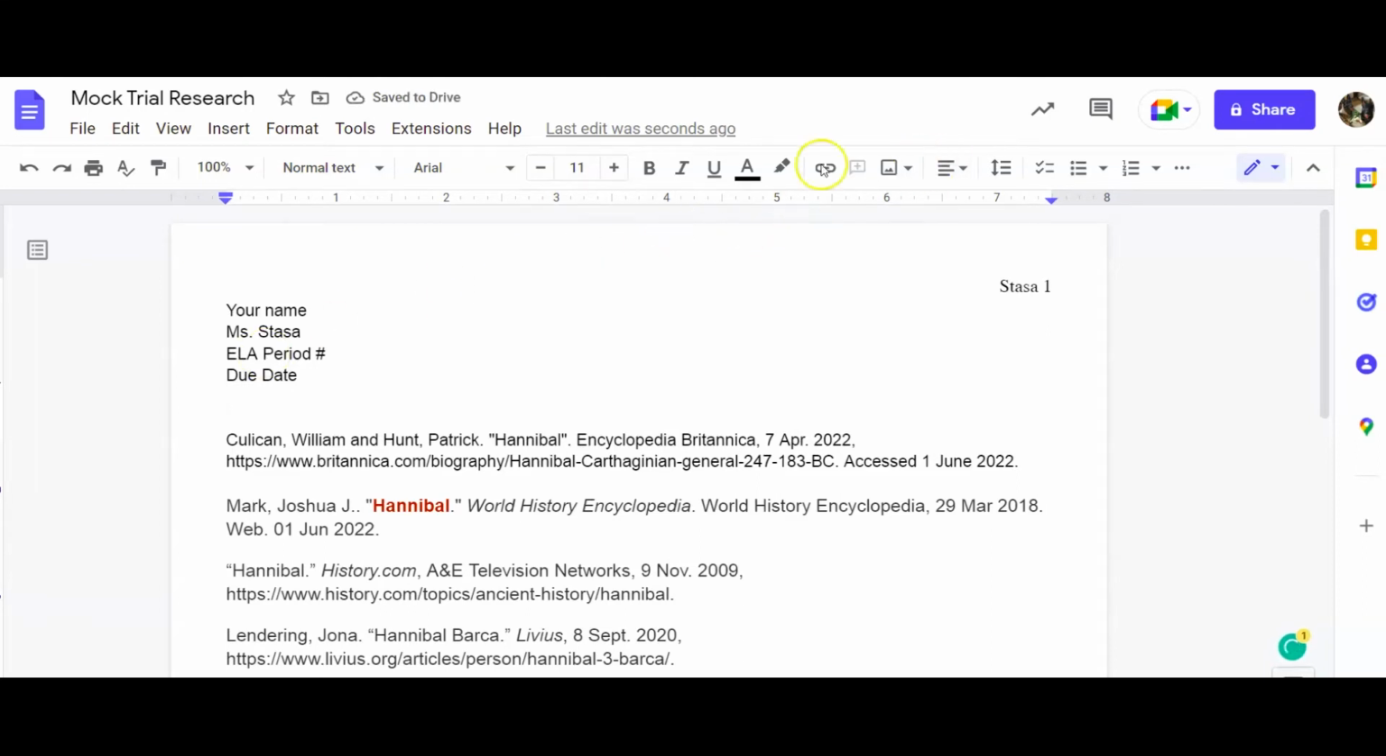And you are going to go over to the alignment again. And you're going to hit the alignment and you're going to hit center. And it takes my cursor to the center. And you're going to type Works Consulted page.